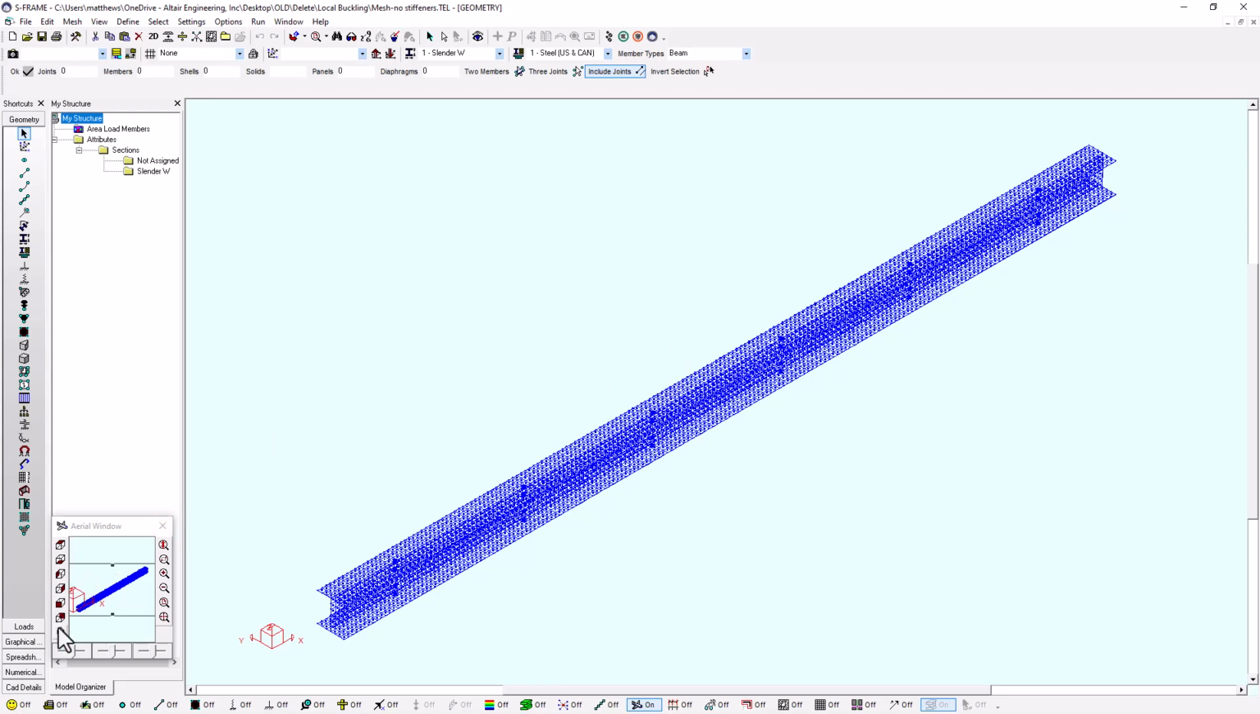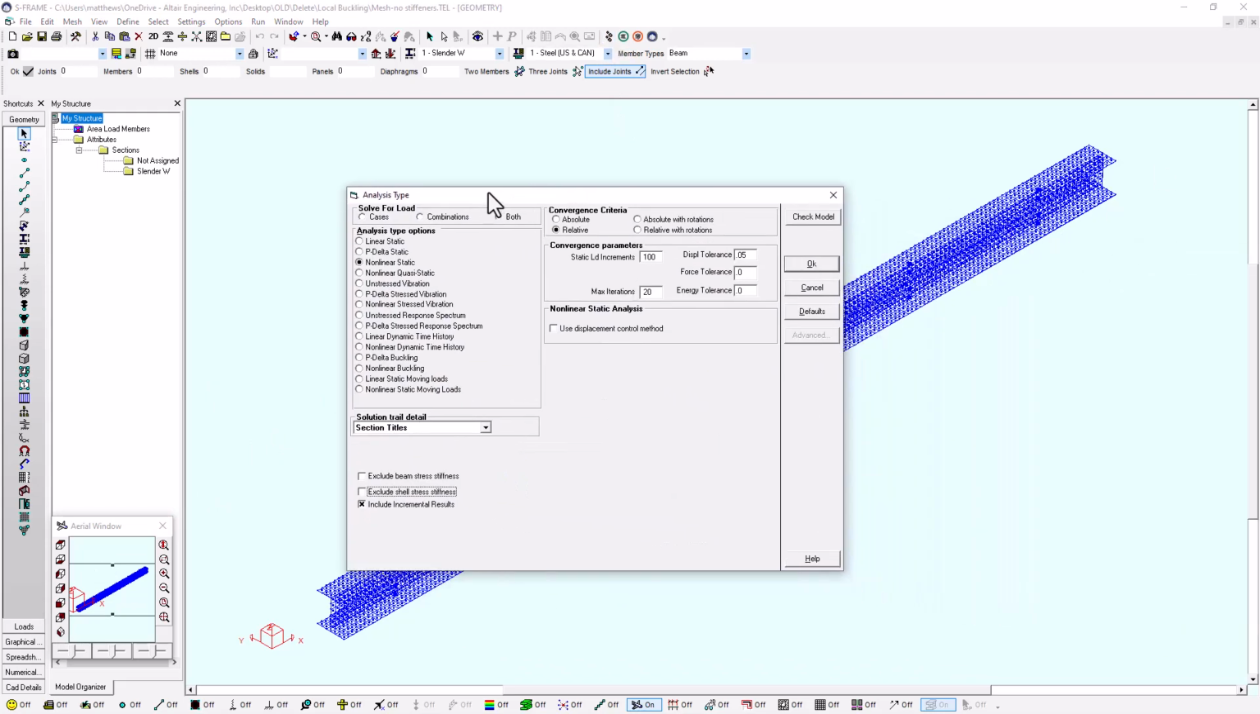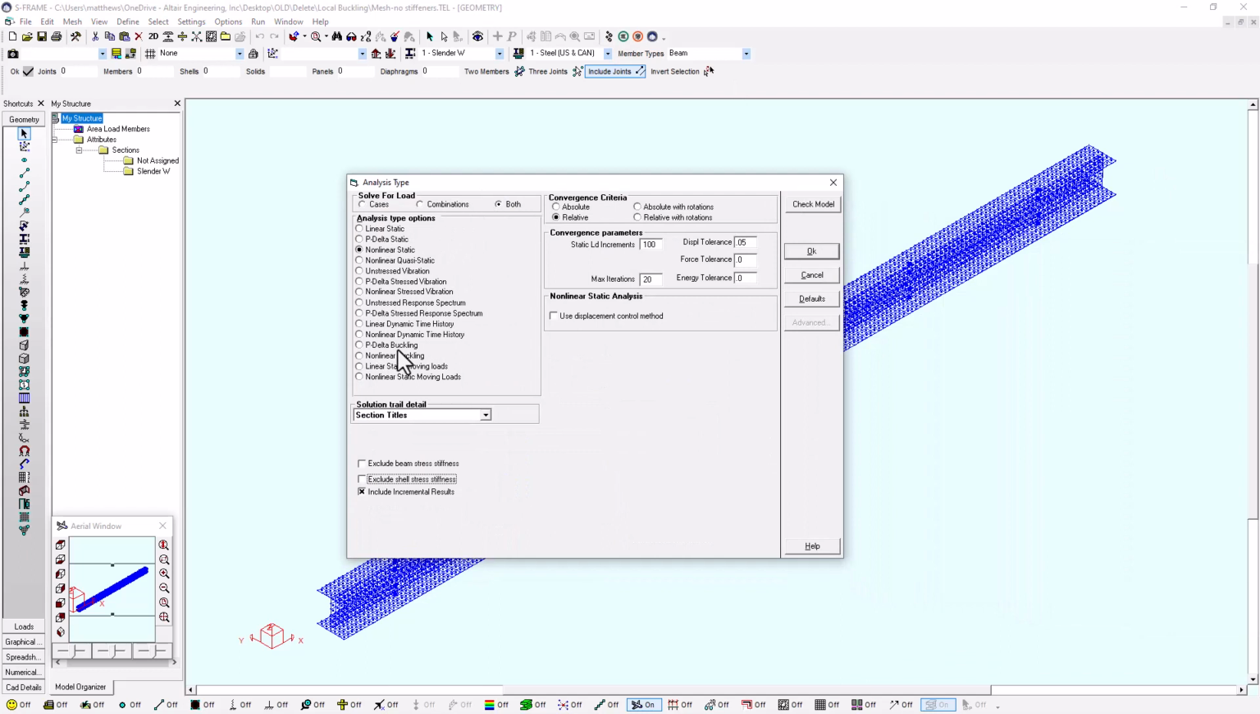So I'm going to go ahead and run the analysis here. Again, we've already examined the loads, so I'm just going to run a nonlinear static analysis. Some of you may be wondering why I'm not running a buckling analysis. Well, I could run a buckling analysis, and that would give me some reasonable results to give me a somewhat accurate view of the buckling behavior. But the most realistic method for this type of analysis is actually a nonlinear static analysis.